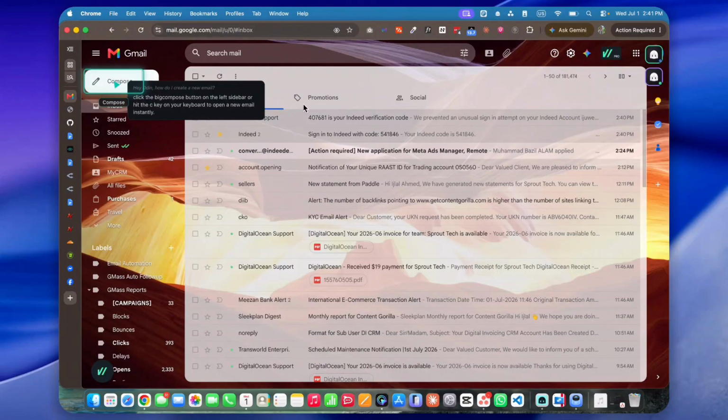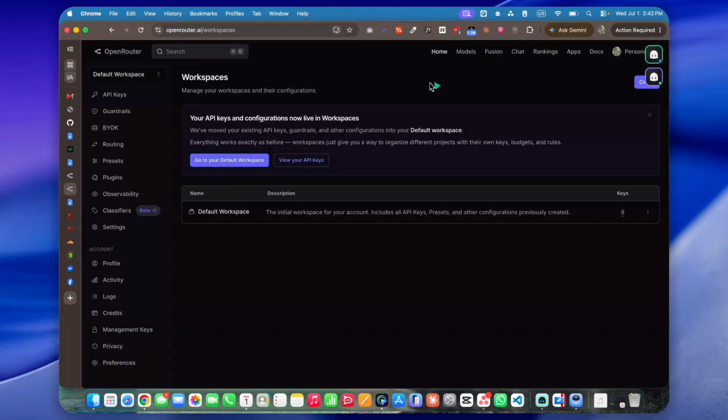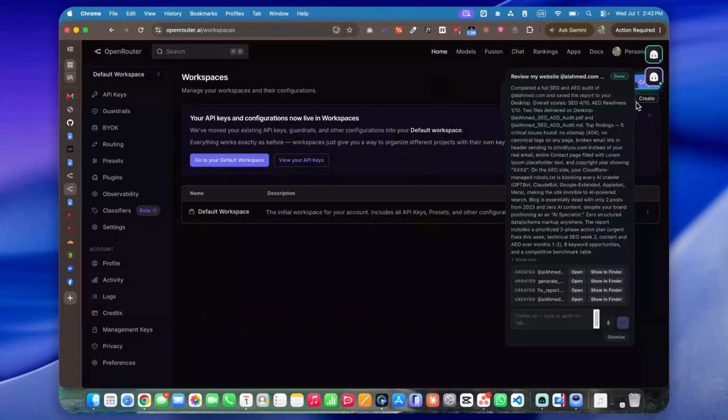Let me just ask Odin, how do I create an API key? Hey Odin, can you please help me out? I don't know how to create an API key. So it just pointed me to the create button here, and said I can click on the create button in the top right corner to add a new workspace and name it.